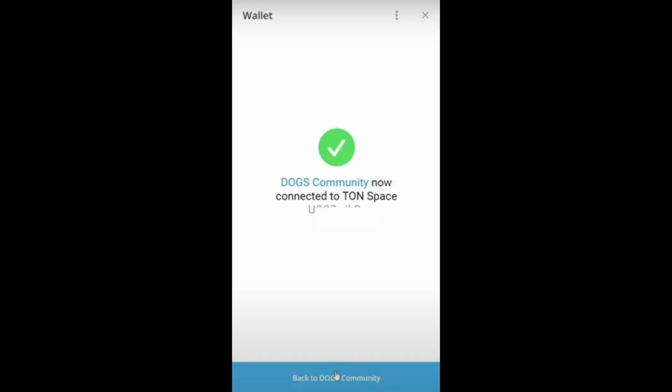And that's it. This message or notification will pop up. Dogs Community now connected to Ton Space. And you can now go back to Dogs Community as easy as that. This is how you simply connect DogSpot to Wallet in Telegram.